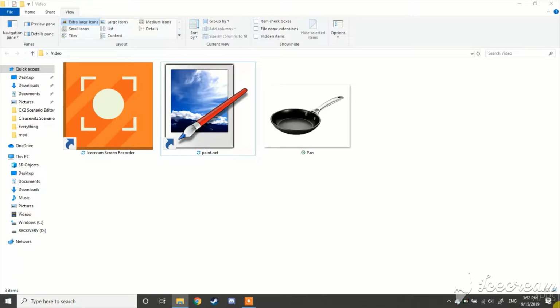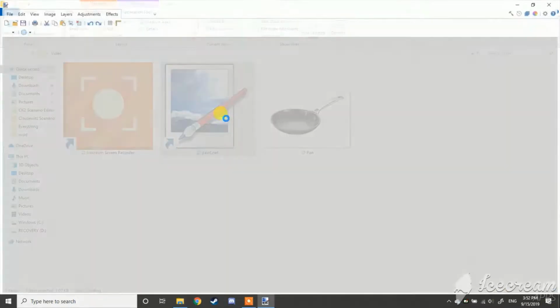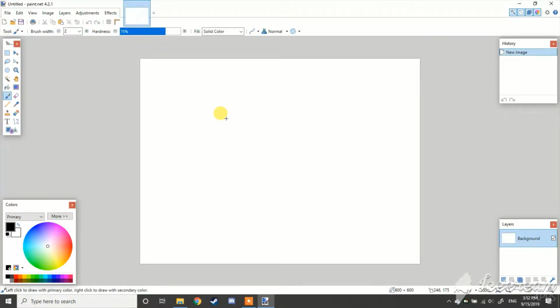First things first, we're going to choose a program. MS Paint won't work because it doesn't have the layers or a lot of the other tools we're going to be using in this. So, judging from everything that's on screen, I think you can guess what I use, and that is paint.net. It's free online, it's pretty simple to use, so that's what we're going to be using. So just download it, open it, and we can get started.